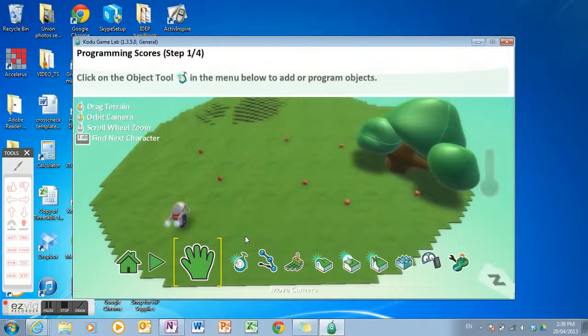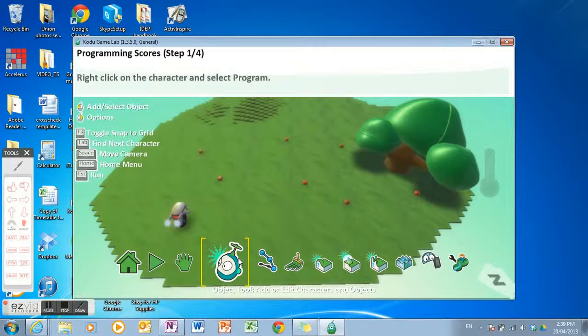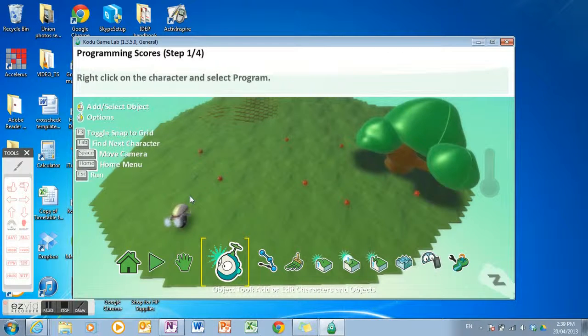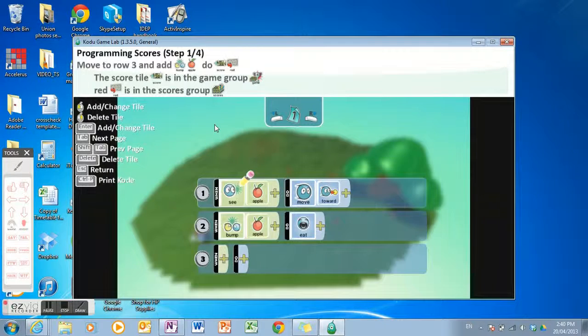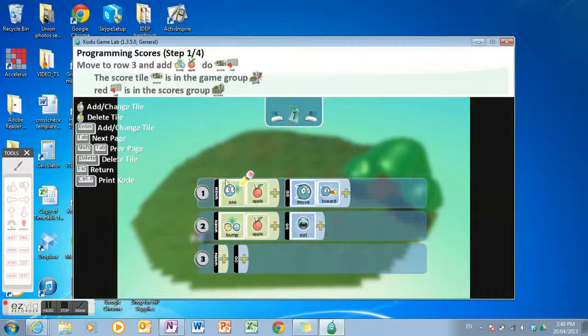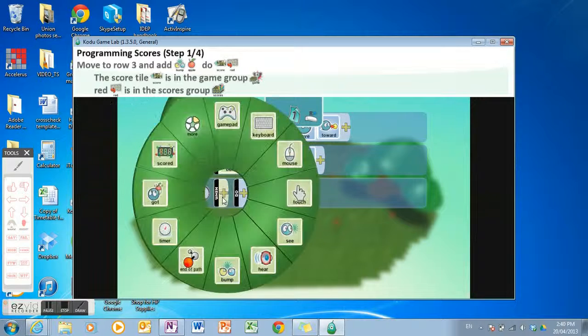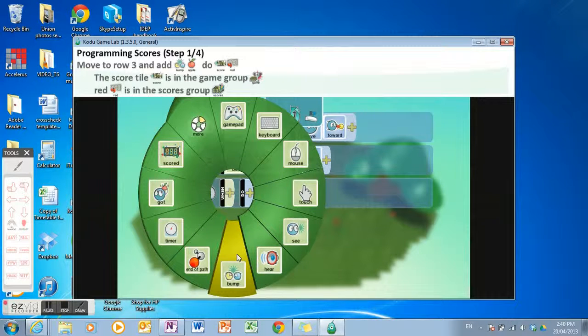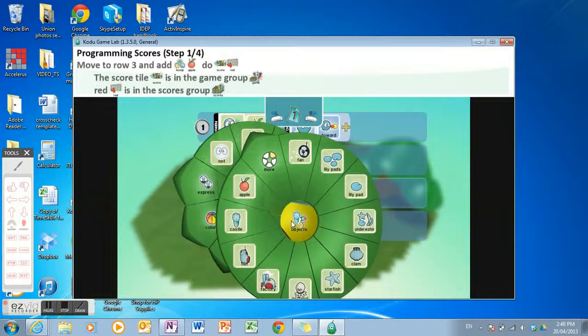So this is what it looks like at the moment, and now we're going to click on the object tool in the menu, right click on the character of the cycle. So instead of Kodu, we're using a cycle. Select program. All the instructions are written above, you can follow them too. Move to row 3 and add a plus. When he bumps, add an apple.